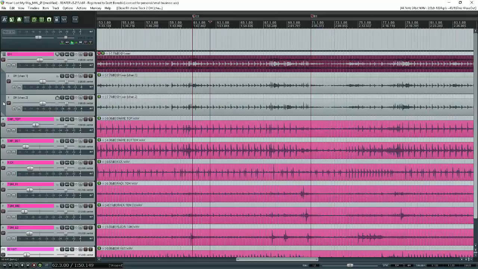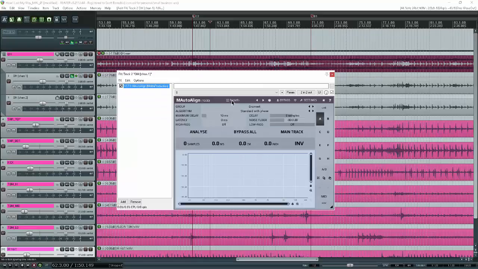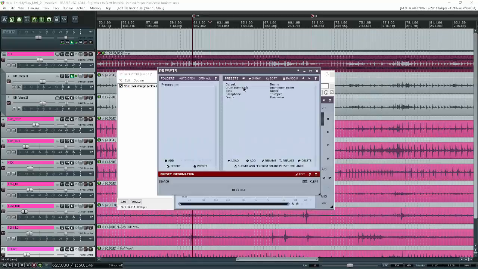Alright, so now we have a rough mix of the drum set. Next we're going to insert MAutoAlign. So I'm going to use the left overhead mic as our reference for alignment, and I'll insert the plugin as the first plugin on the chain. I'm going to start with the drum overhead preset, and I'll run you through the settings.